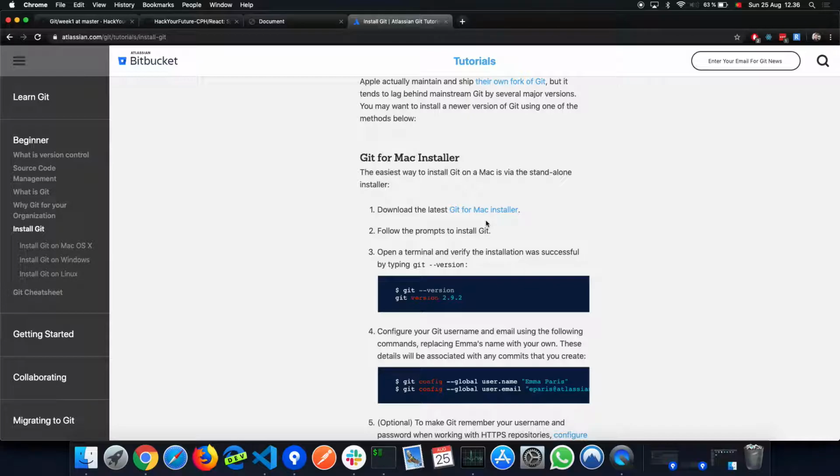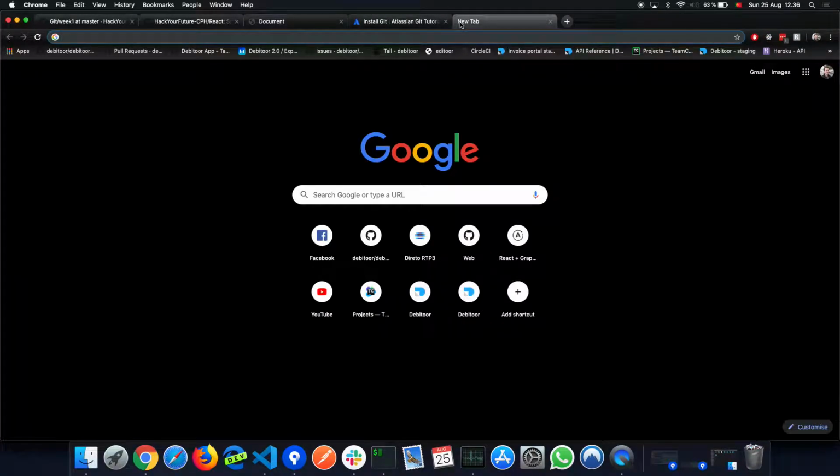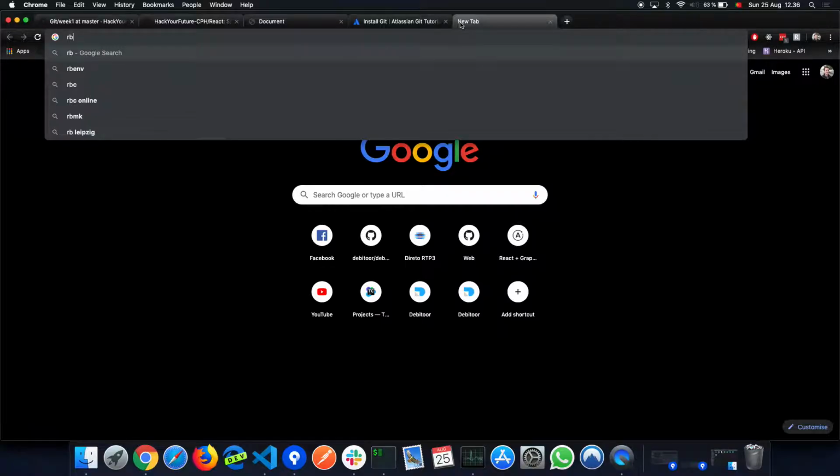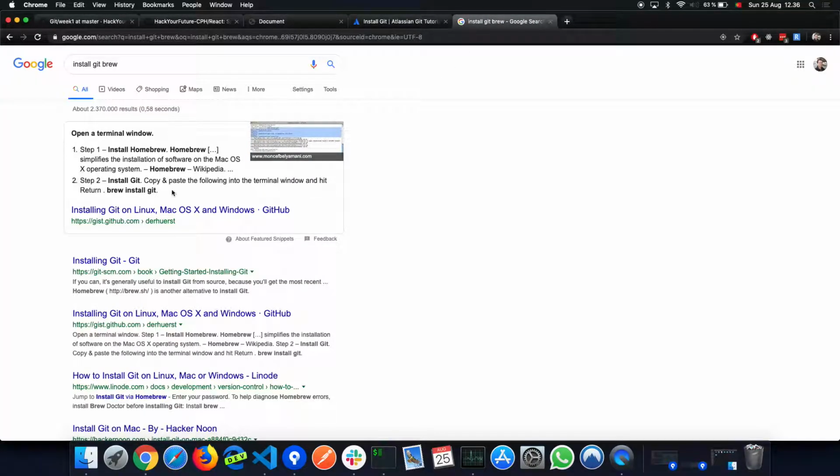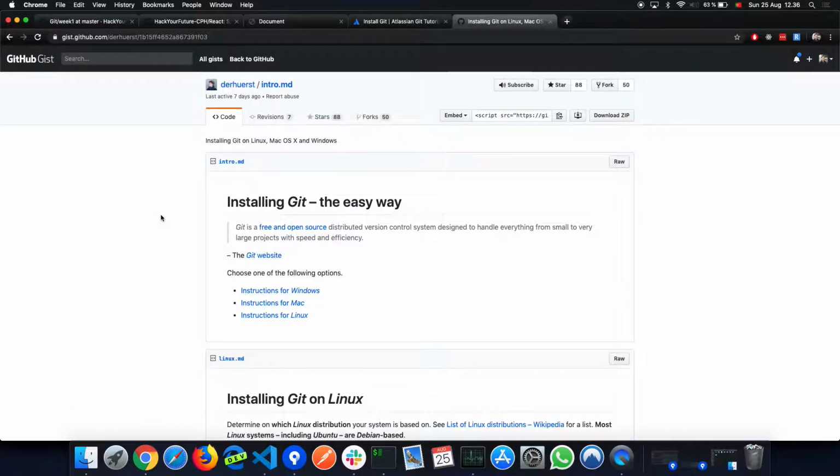If you have Windows, which seems to be the case, or a Mac, you can use Brew. All the Macs come with Brew. You can search for install Git Brew, and we go here. Homebrew is for people that have a Mac. This is a package manager for the Mac ecosystem.